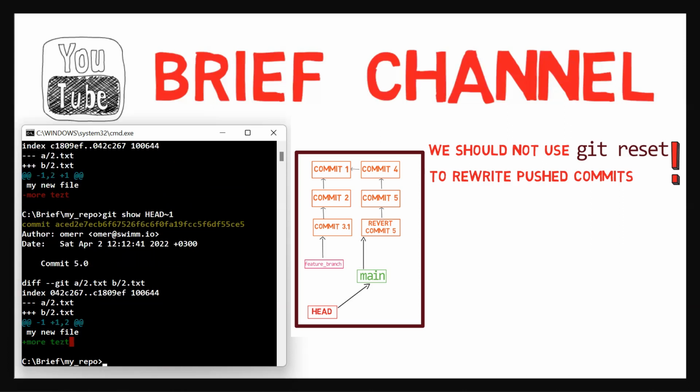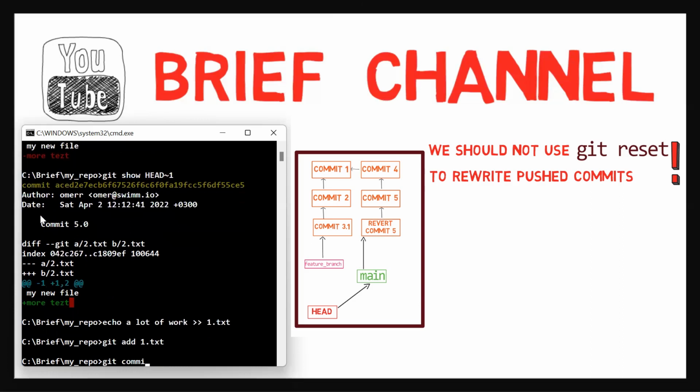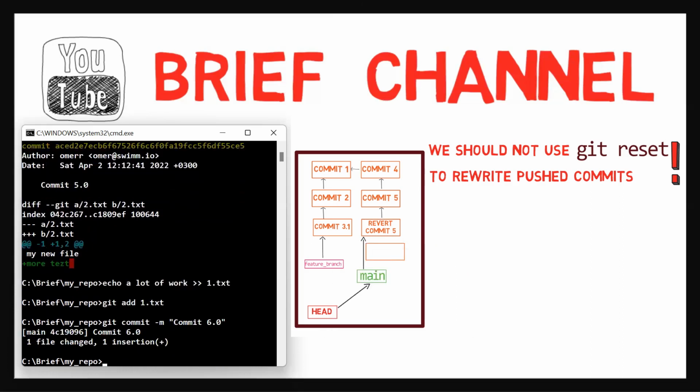Let's say I introduced a commit that I worked really hard to create. So let's echo a lot of work into one.txt, and I'm going to stage this change and commit it. Cool. So obviously this wasn't really a lot of work, just to save you precious time from seeing me type a lot of content. But let's say it's a really important commit that I worked really hard to create.